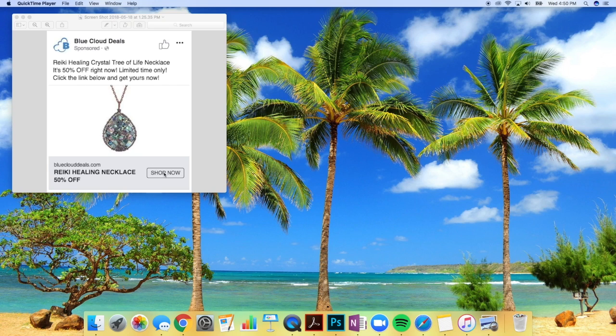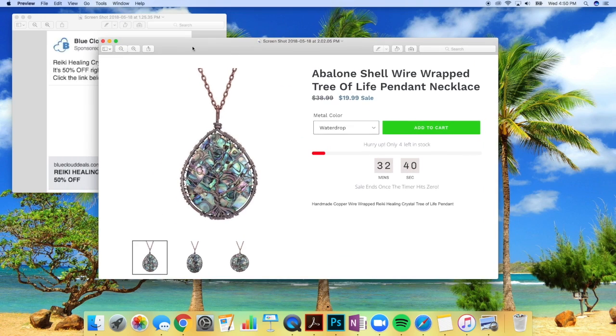Then they click shop now and jump over to the product page. You'll notice the product page is pretty clean. We've got a nice picture of the product, what the product is, and the sale price as well as the compare at price. And you notice there are two major things that stick out. Actually, three major things that stick out.